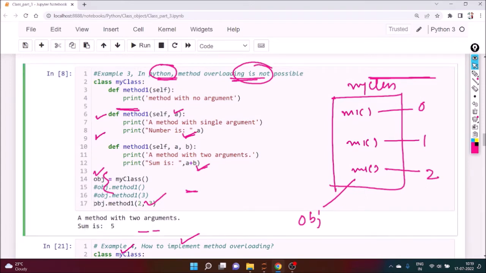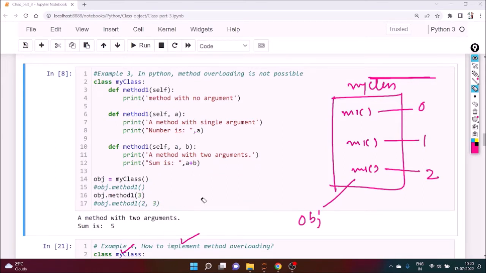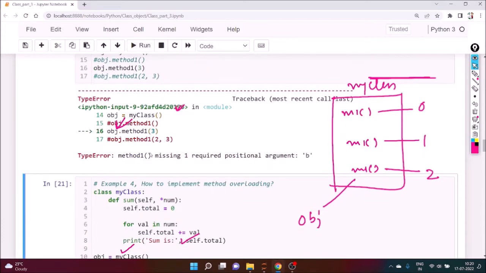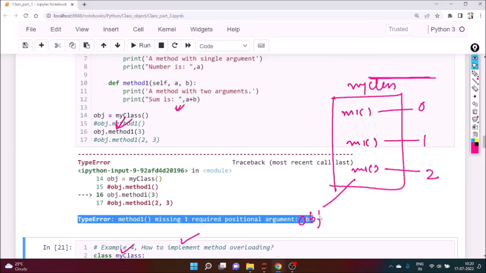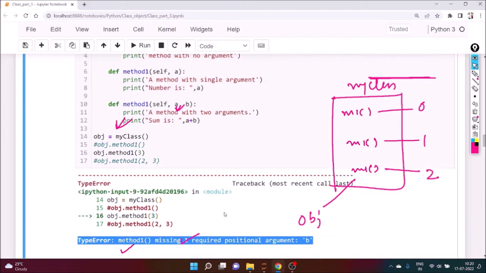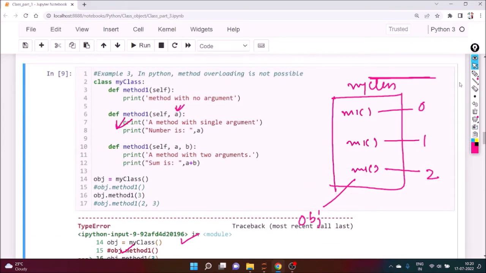Now if you pass only a single argument, according to the theory it must execute the method that receives only 1 argument. But if you try to execute this, you will receive a type error: m1 missing 1 required positional argument. How is that possible, when the method with a single argument is already there? So the summary is that in Python, method overloading is not possible.